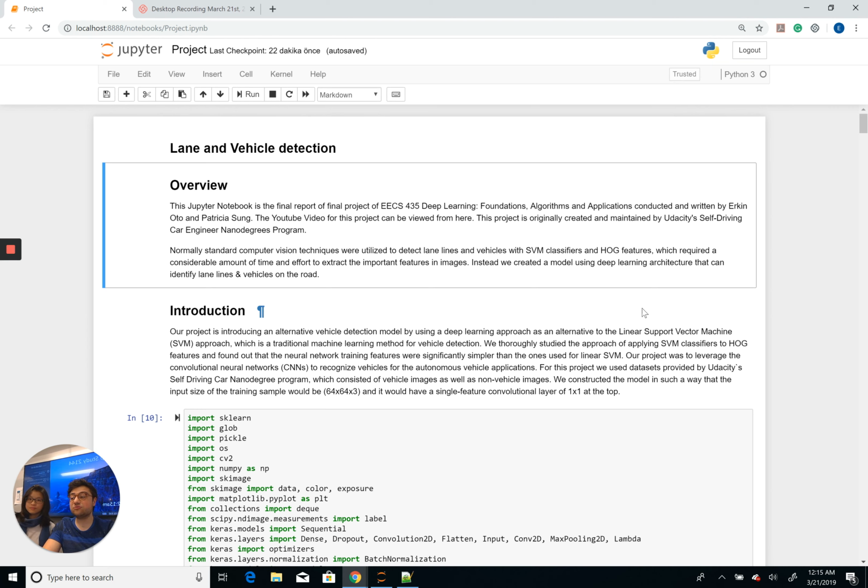Our project introduces an alternative vehicle detection model using a deep learning approach, as an alternative to the linear support vector machine (SVM) and HOG approach, which is a traditional machine learning method for vehicle and lane detection. Our project leverages convolutional neural networks to recognize vehicles for autonomous vehicle applications.